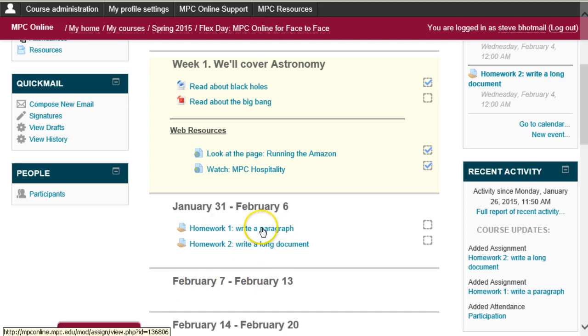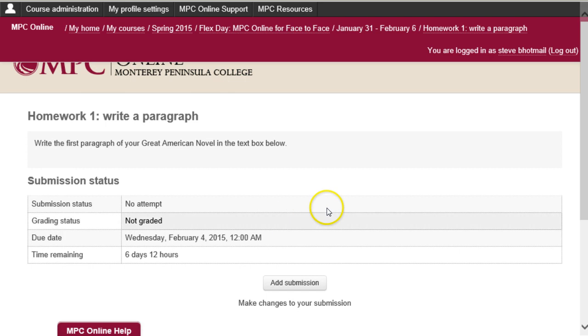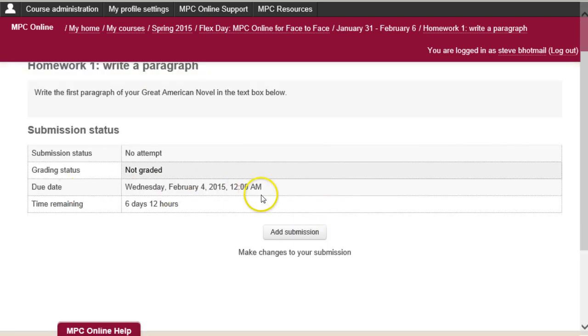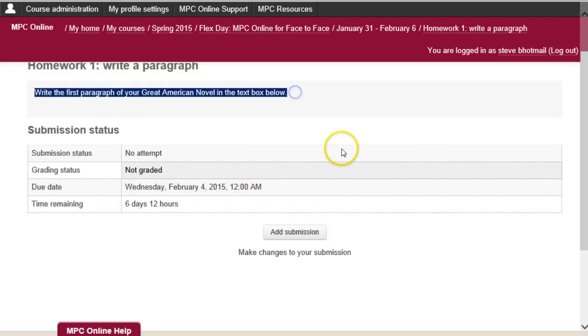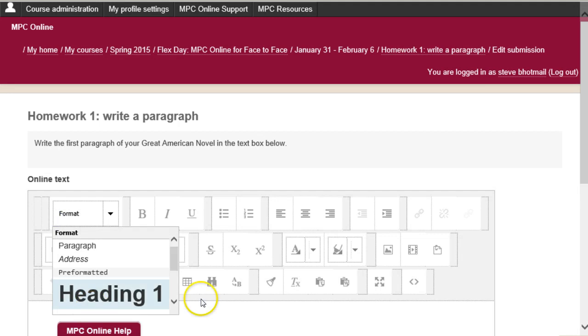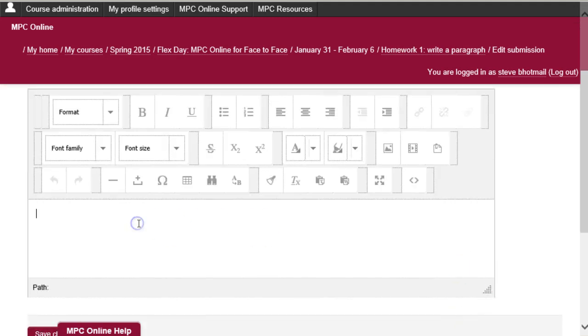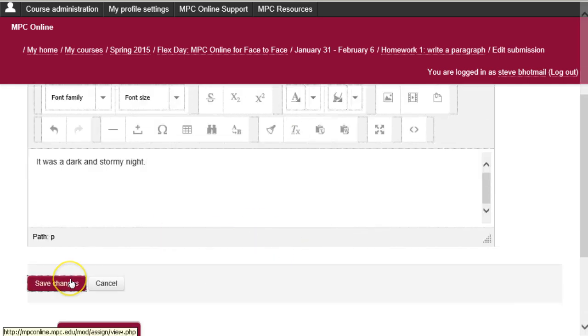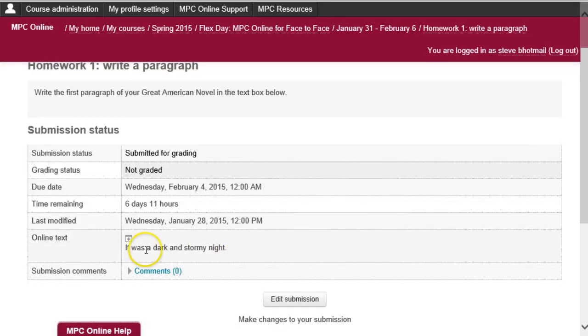Here we are asking the student to write a paragraph. I'm logged in here as a student. And if I click on it as the student, it shows me that I have a due date. This is the assignment, write the first paragraph of the Great American Novel, and I'll click Add a Submission. Here then, it gives us a text box where I can write, "It was a dark and stormy night," first sentence, and save changes. There it is, my first sentence.